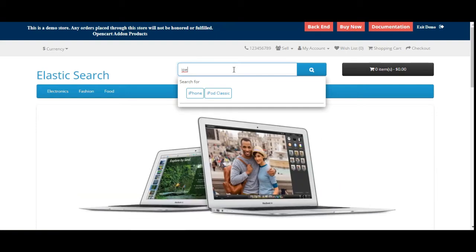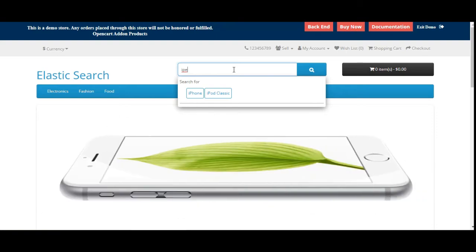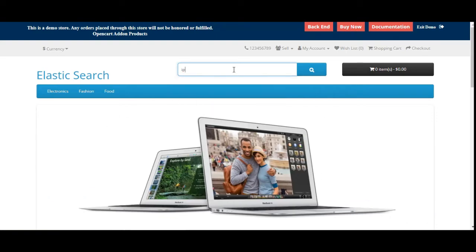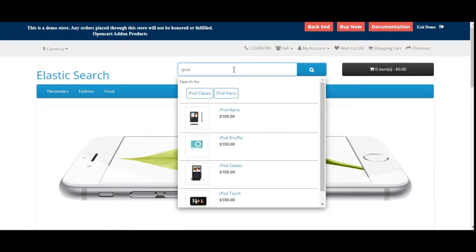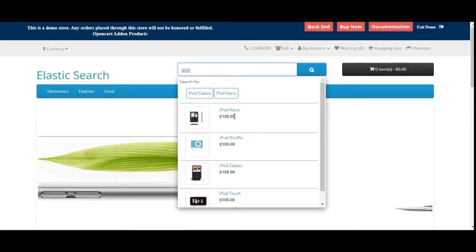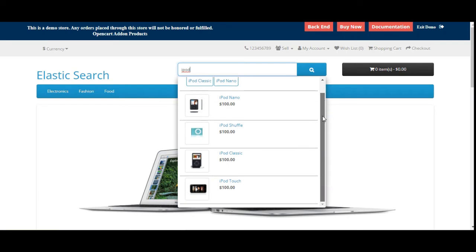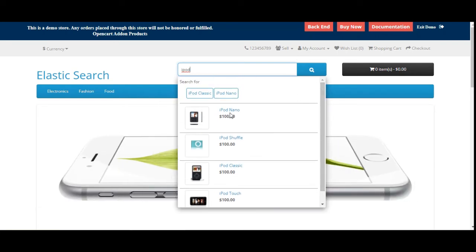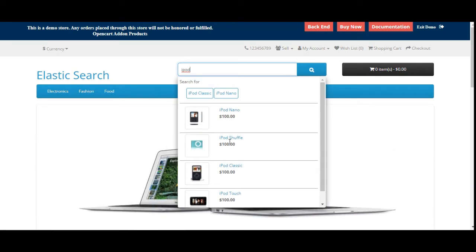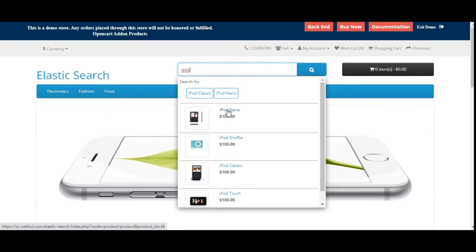So this was about the search suggestion. Now we'll be seeing the full keyword search. For that, I'll be entering the full keyword. If I type in iPod, we'll be able to see the full keyword search, and the particular products with the iPod would be visible, and we can navigate to any of those products.